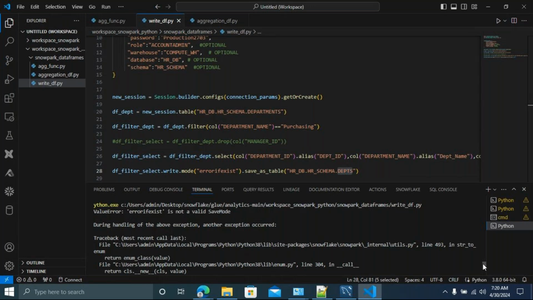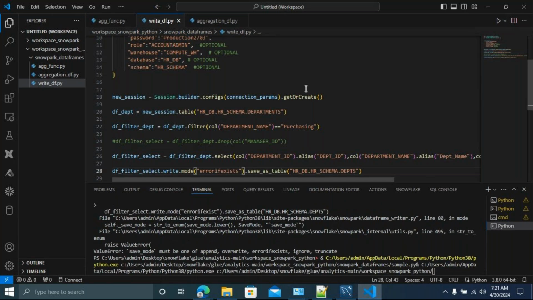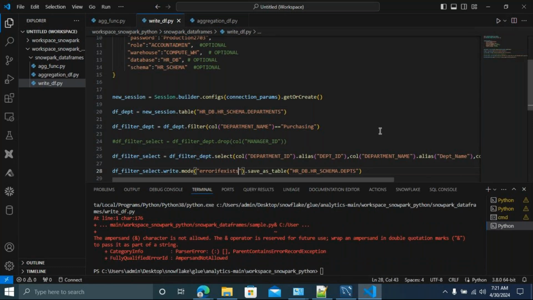Why is it throwing an error like this for me? It has to throw the exception, but I think I made a blunder mistake. Error if exist. Okay, got it. It is ErrorIfExists, not exist. I missed the s. If you run again, error if exists. Okay.